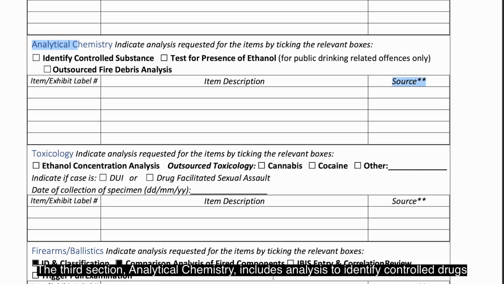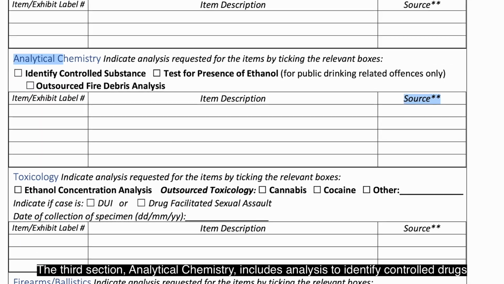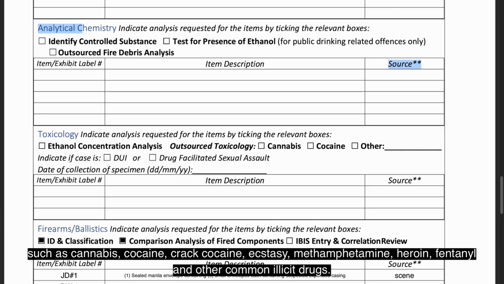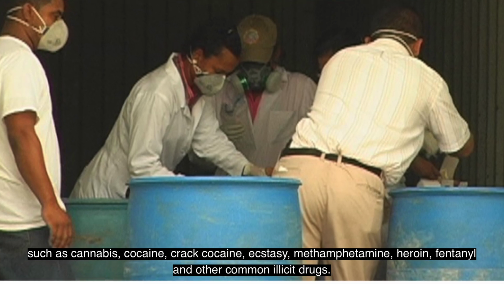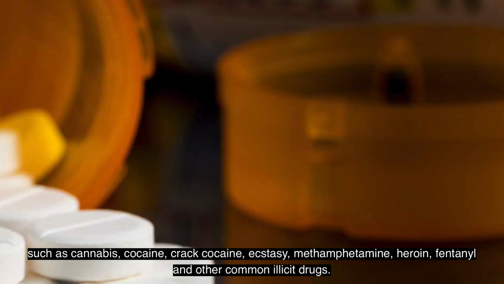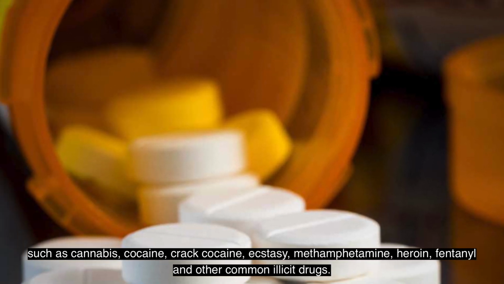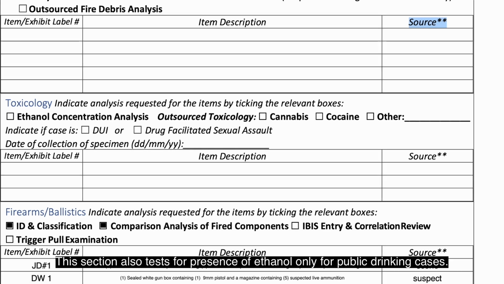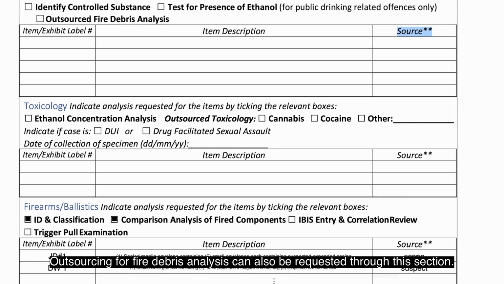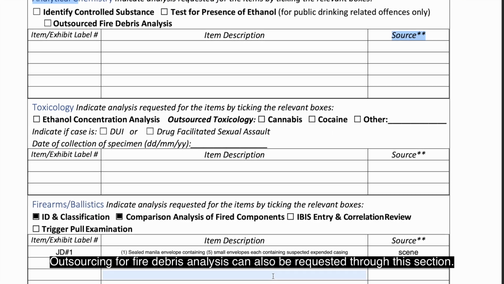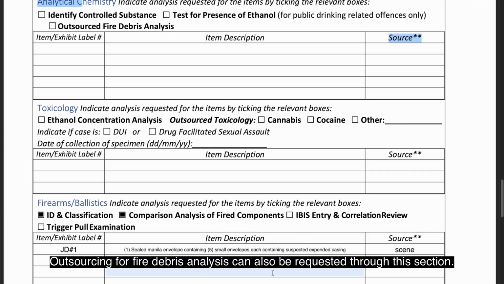The third section, Analytical Chemistry, includes analysis to identify controlled drugs such as cannabis, cocaine, crack cocaine, ecstasy, methamphetamine, heroin, fentanyl, and other common illicit drugs. This section also tests for presence of ethanol only for public drinking cases. Outsourcing for fire debris analysis can be requested through this section.